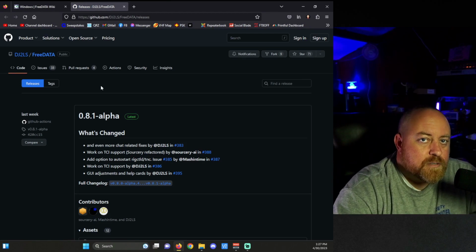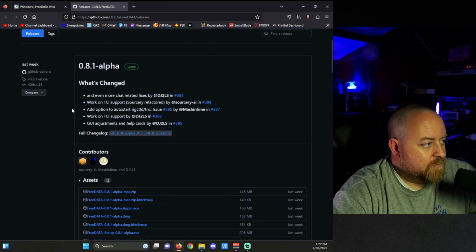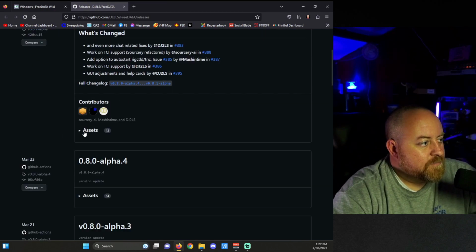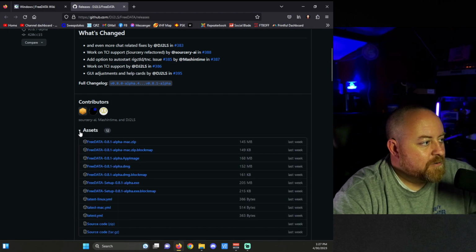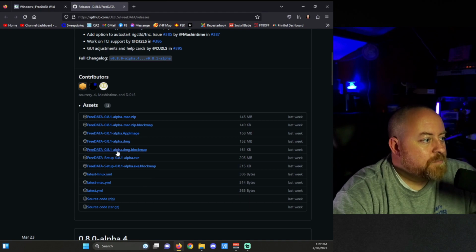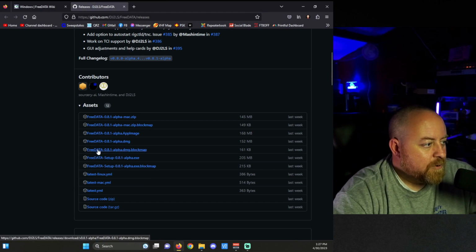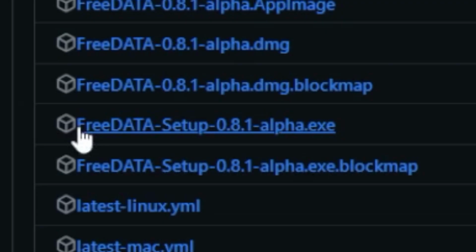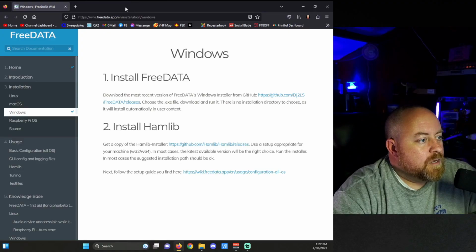This is where they'll list their latest and newest releases. You'll scroll down under assets. If you don't see anything, make sure you click on it to drop down, and you want to look for your corresponding file for your operating system. Since I am on Windows, I will be looking for the .exe file. I'll download that, which I have already done. And then we'll go to step 2, install hamlib.